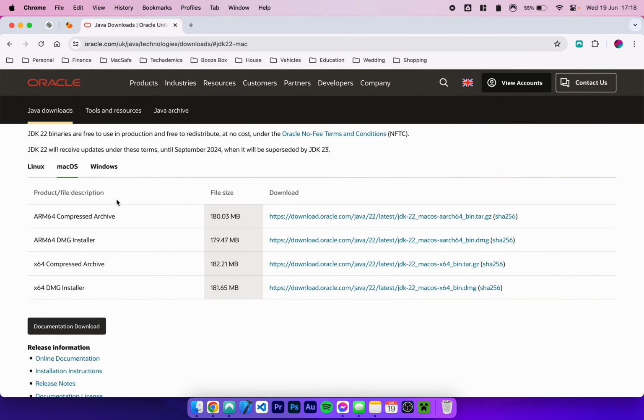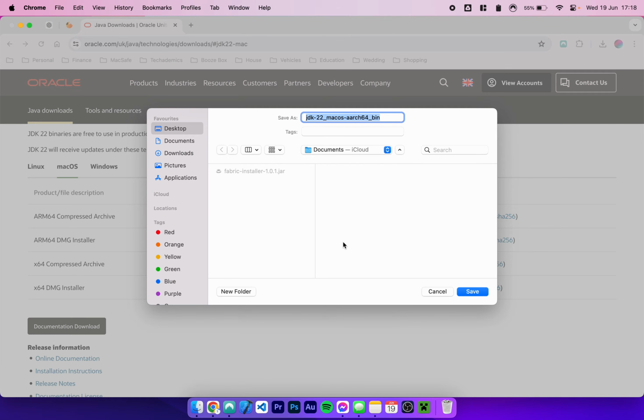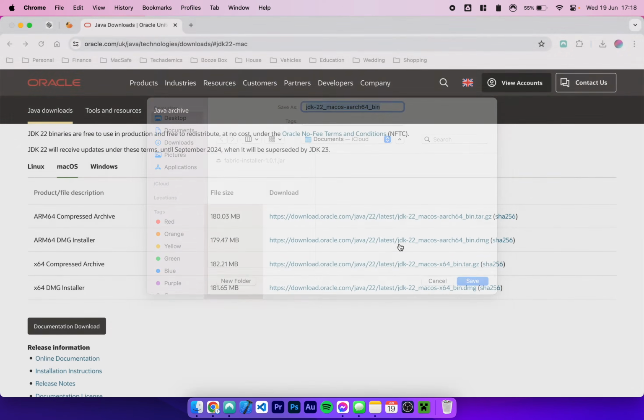So we can close out of this, and because I have the M chip we're going to download the ARM version of Java. So you want to click on the link, and then find where you want to save the installer, so in this case I'm going to save it to my desktop.